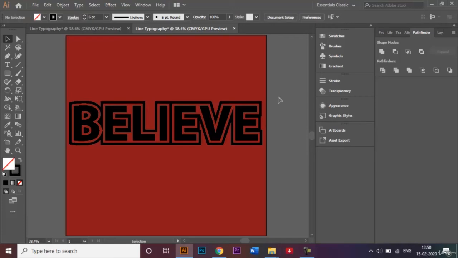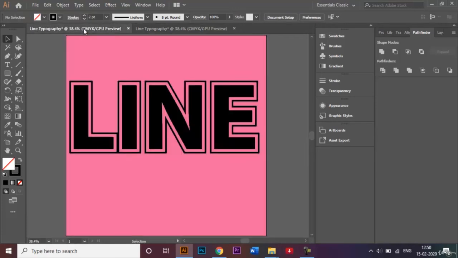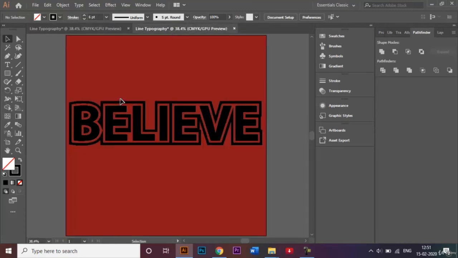Now this was the line typography. Mind you, it will change a little depending on what type of text you're writing, but the effect is the same, though it will be a little different with each word you type.